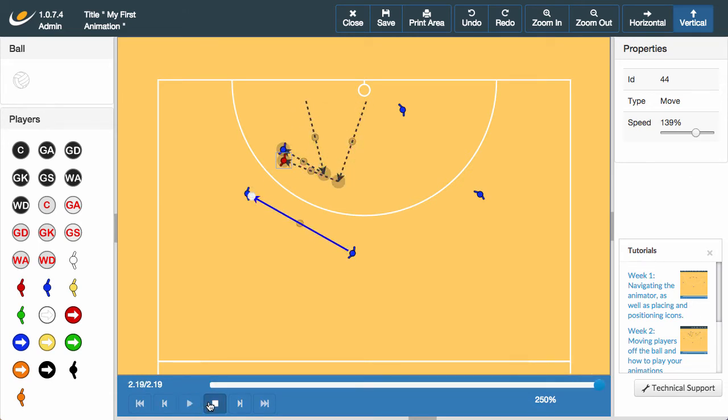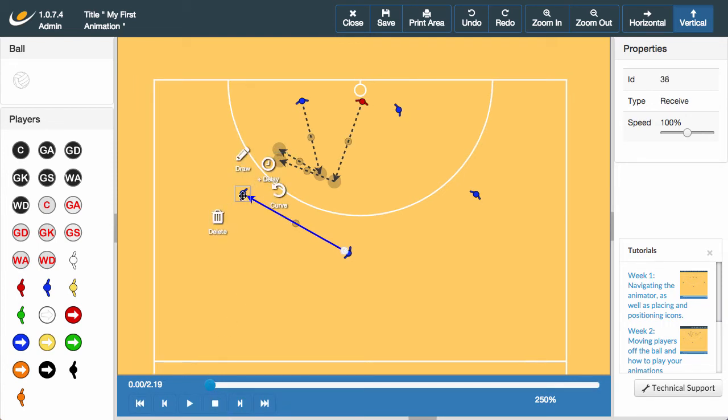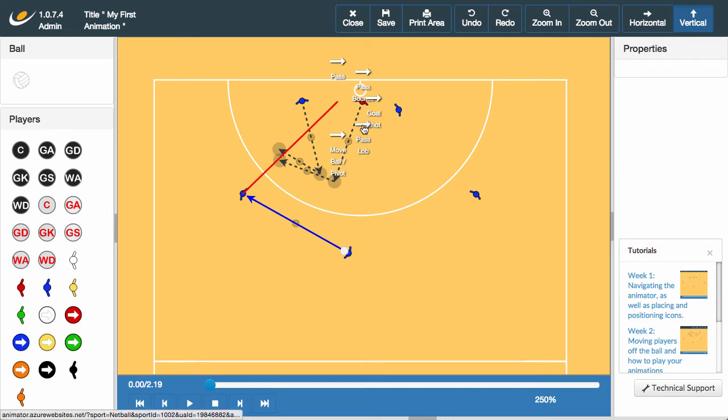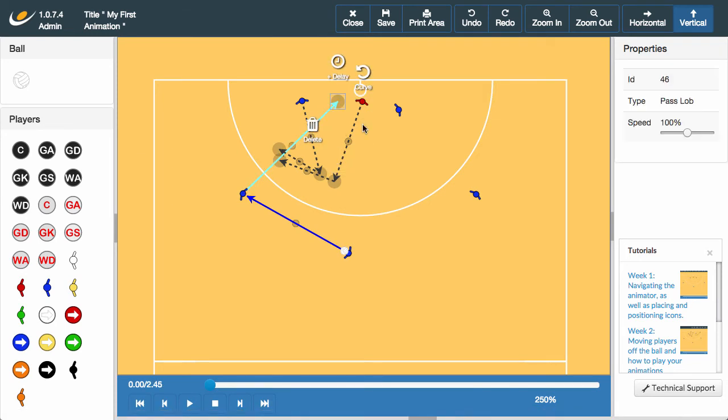The animator can also time the runs for you, allowing your player to arrive at the exact same time as the ball. So, we'll add in the passing line towards the net, lobbing the ball over the defender. By adding the second leg of the attacker's V-cut to this passing line, a red dotted line will appear, indicating a timed run. We'll complete the drill by using the shooting option to score.